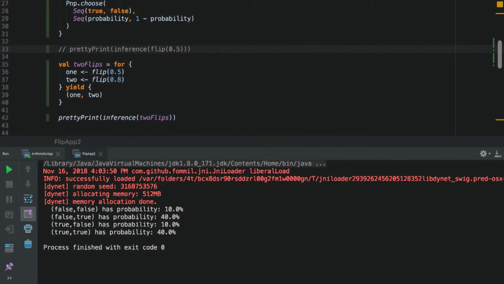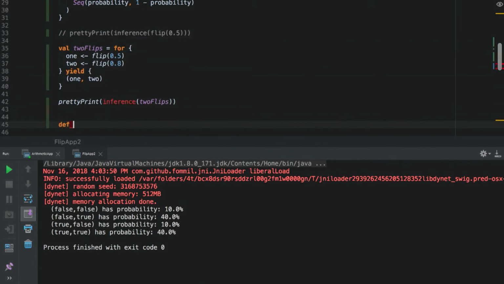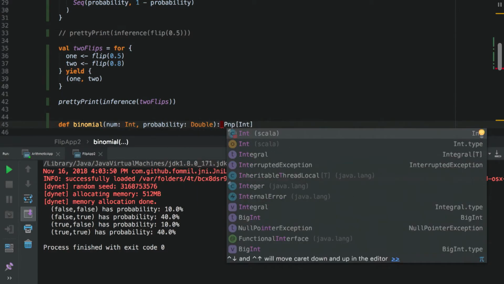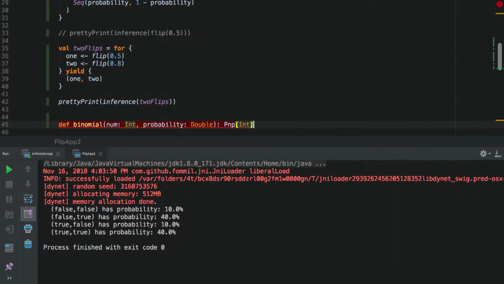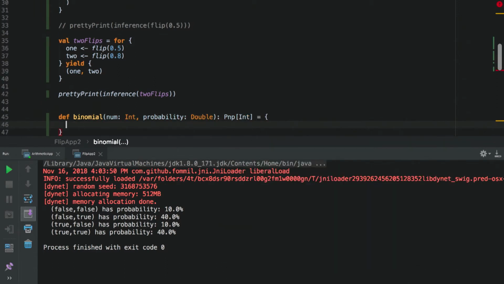OK, now these two primitives can be combined in powerful ways to make much more complicated distributions. To show you that, let's define a binomial distribution. A binomial distribution is: I'm going to flip num coins, each of which comes up heads with some probability. And it's the distribution over the number of heads that I got, right? So it's a distribution over integers, as you can see right here. And the way we can do this is we can define this as a recursive function.